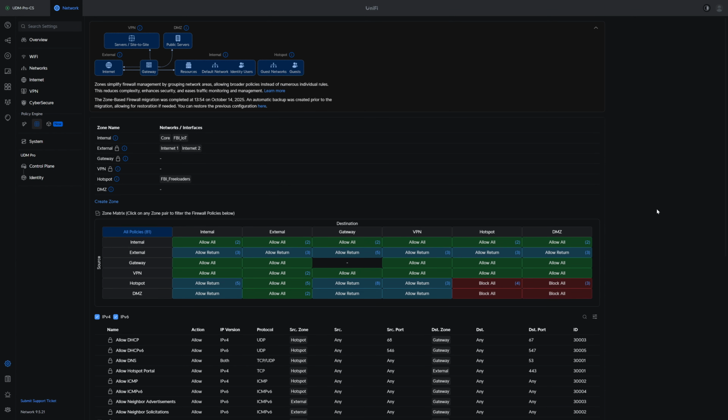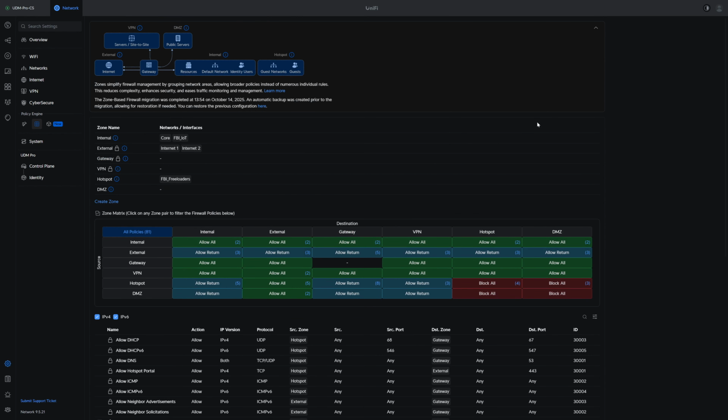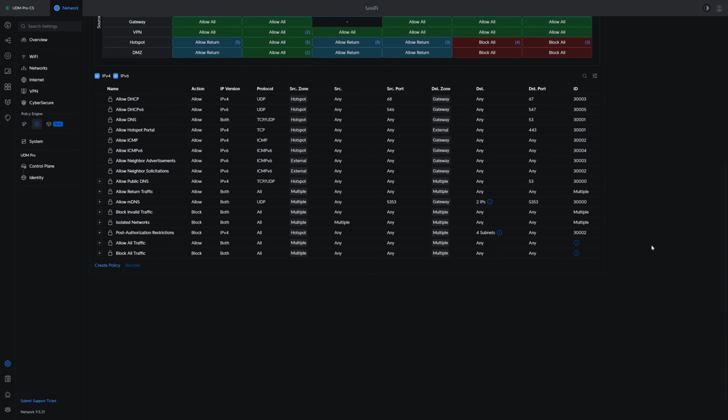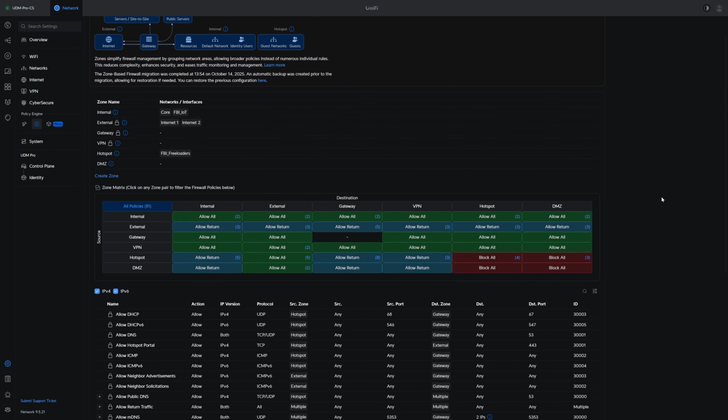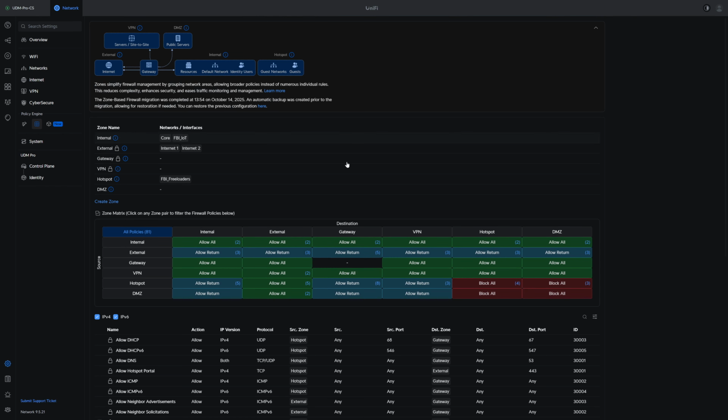The new network 9.5.21 has an option called Zone-Based Firewall, which I use here on my UDM Pro. The Zone-Based Firewall is an option you can switch over from your previous version, which is a new way of managing your UniFi firewall, which is basically a software defined firewall, right? UniFi always has been a software defined networking vendor, and this new feature allows you to create your firewall based on zones.